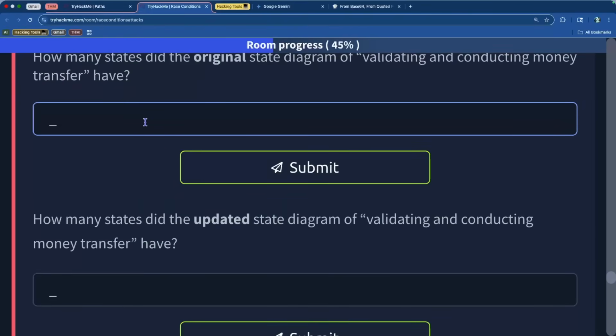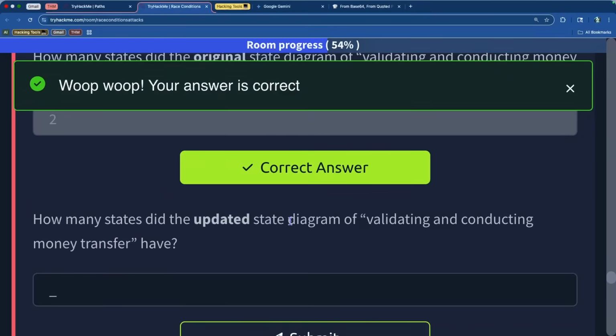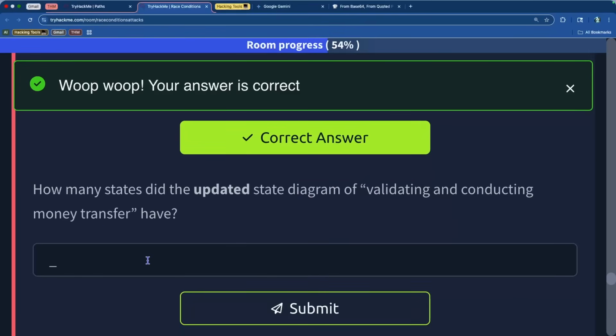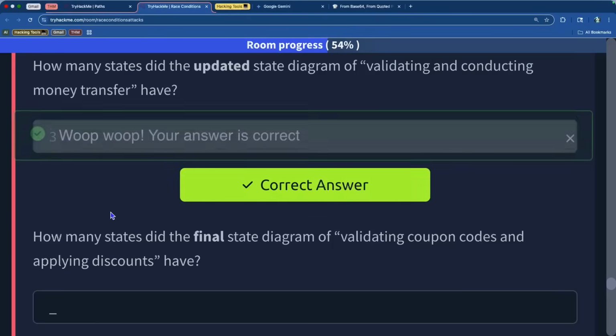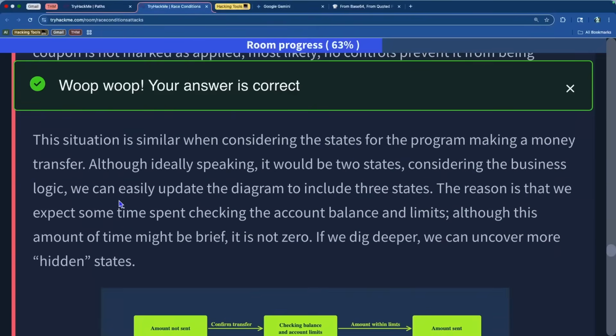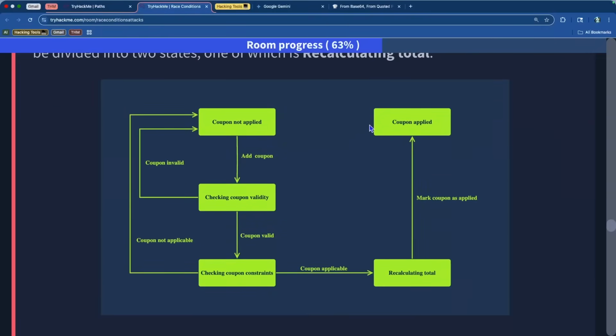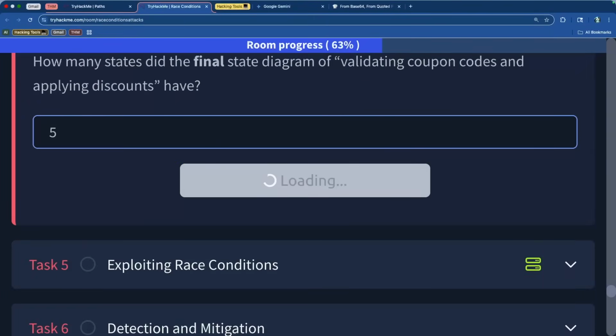So how many states did the updated diagram of validating and conducting money transfers have? It had 3 states because we added that new state, right? How many states did the final state diagram of validating coupon codes have? That was that big one that we had right here. So we have 5 states right here, right? So boom, and we go ahead and apply that.